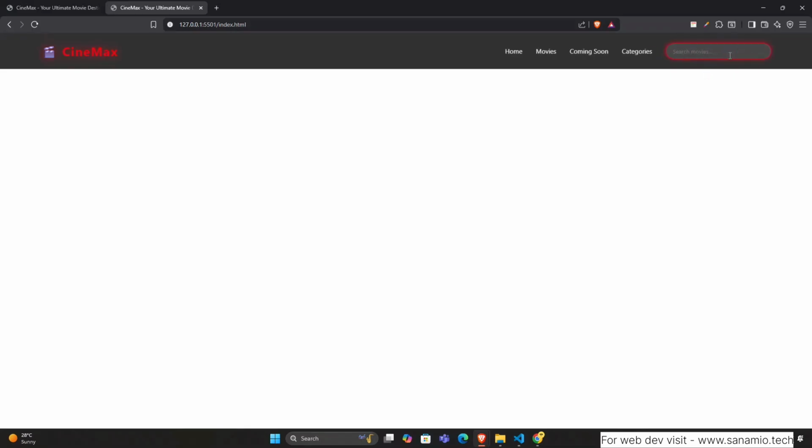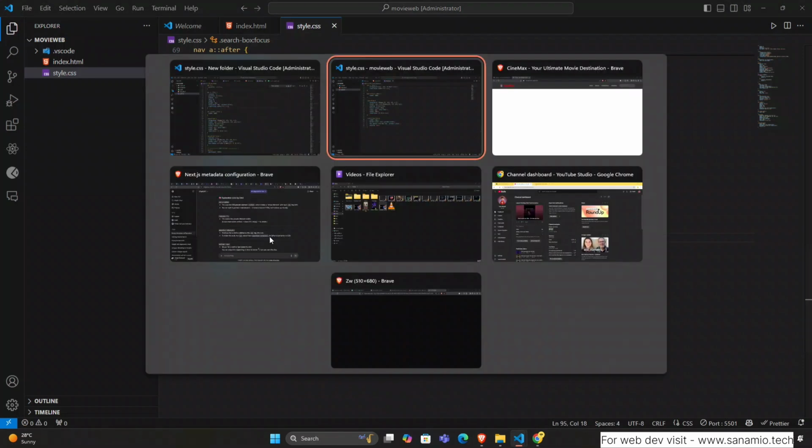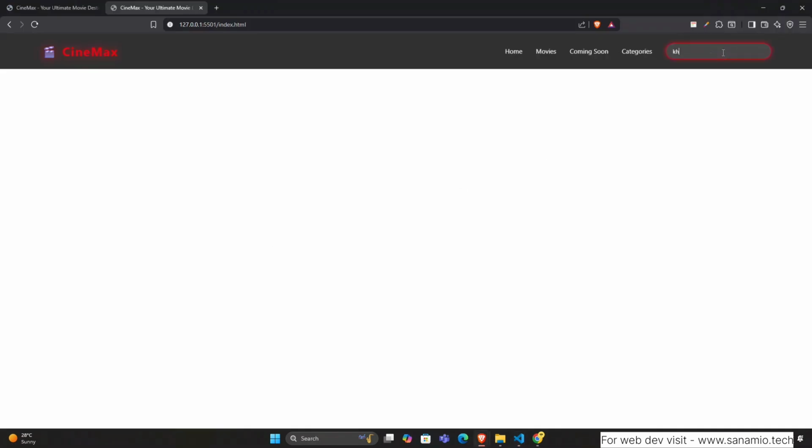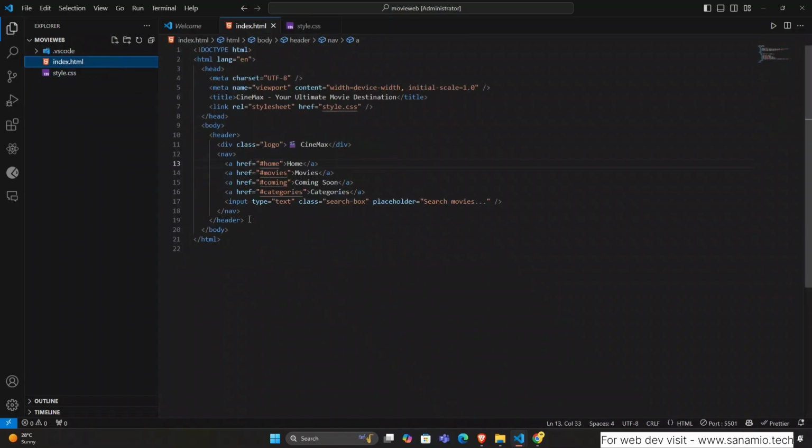Yeah, I think it's good. Or we can remove the width here. We can remove the width property from here, or we can keep it if you want. So I can type anything and it's working perfectly. So we can move to another section now. We can create the hero section. Our navbar is ready, and we can create the hero section.